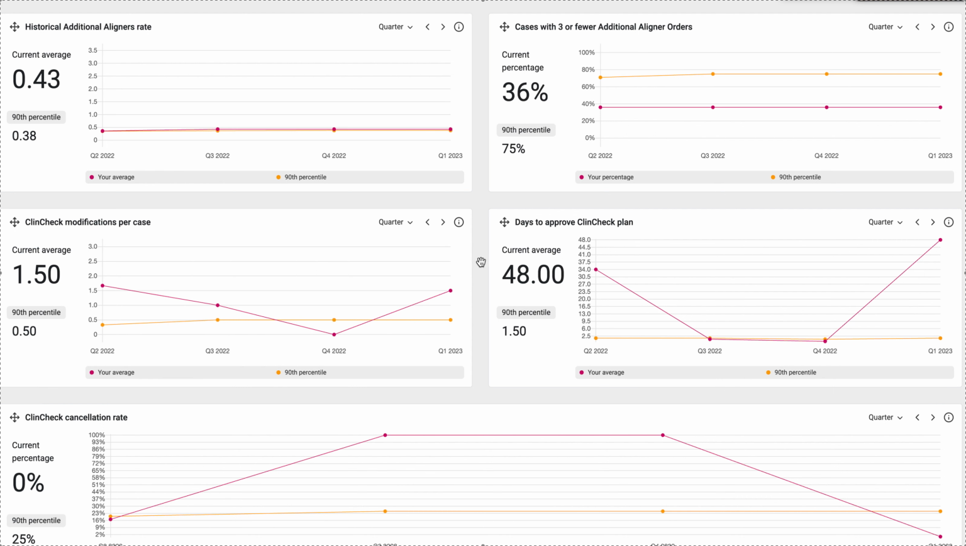This is unacceptable. Whoever's this is, 48 days to approve a Clincheck. Again, they should break this out into new cases versus refinement cases. Refinement cases should be 1 day to approve a Clincheck plan, because you should just pair the same plan, assuming you made a predictable plan, and just approve it. So that's unacceptable. Somebody's dropping the ball here.